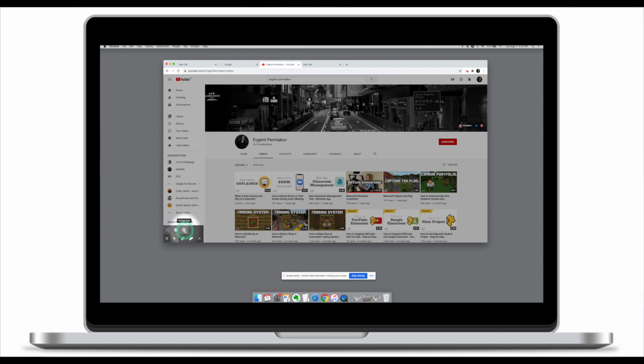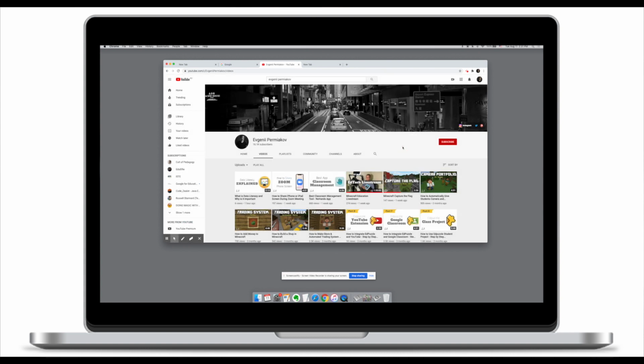Finally, we have highlight clicks. You notice that once I click on the browser, the cursor is highlighted in red. However, if I move elsewhere and click on my desktop, the cursor highlighter doesn't work.